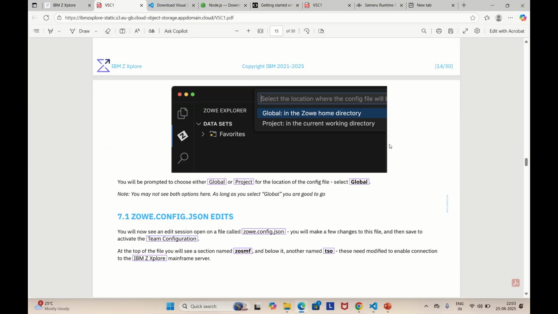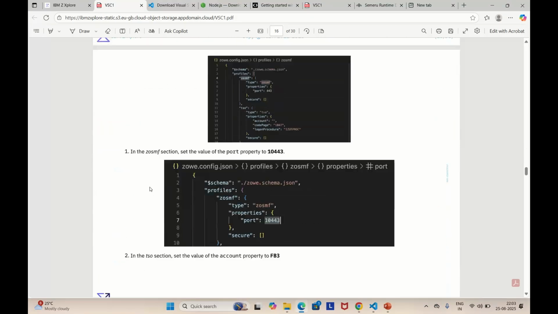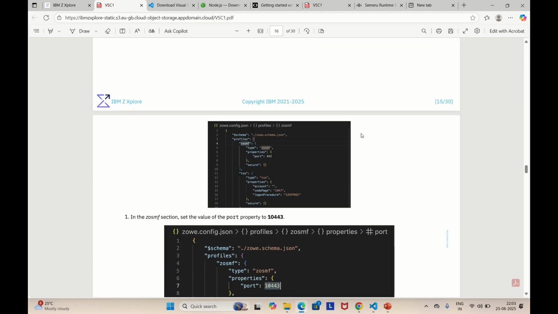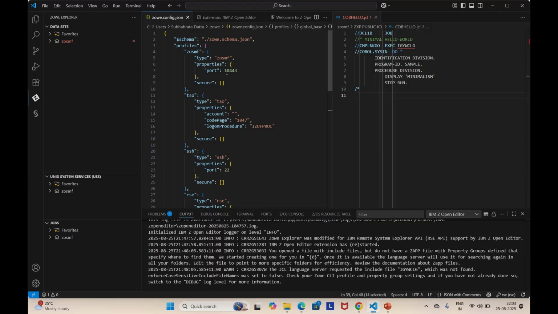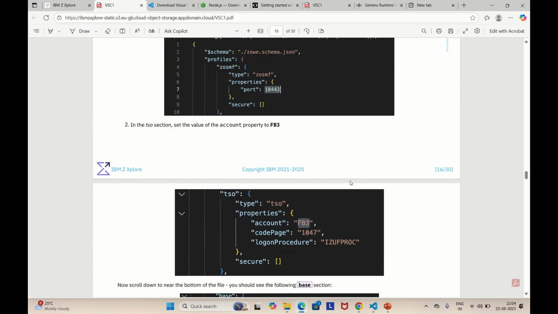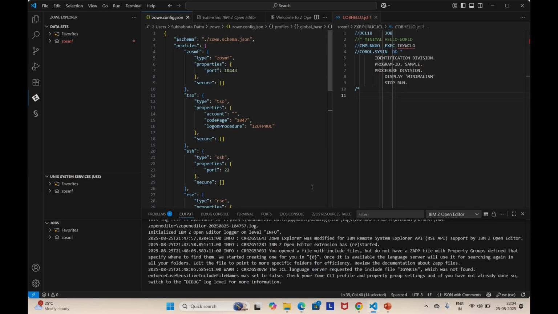So here, create the new configuration file, and then you need to change the port to 10443 instead of 443. I've already changed it earlier to 10443. Second, you need to change the account to FP3. This one I got it done. The account is FP3, and it's really better to change it.